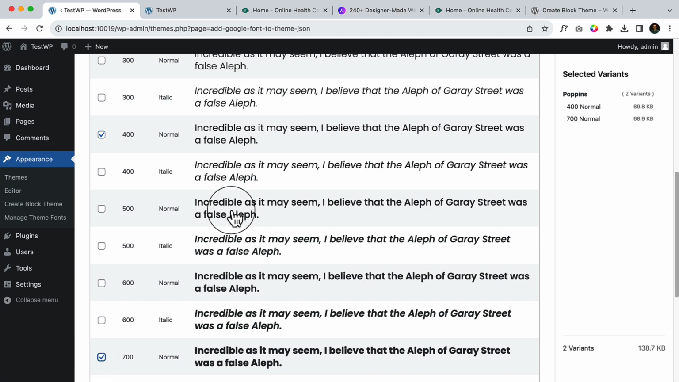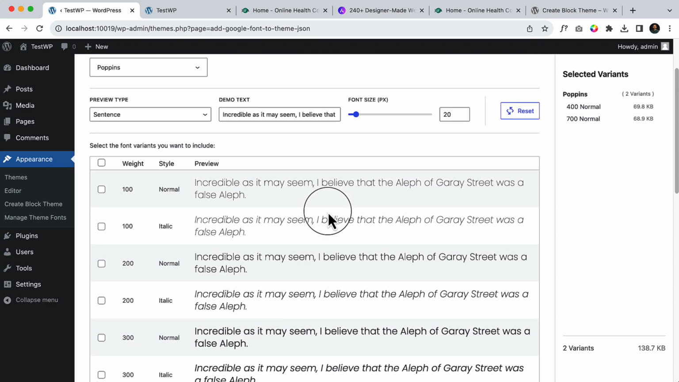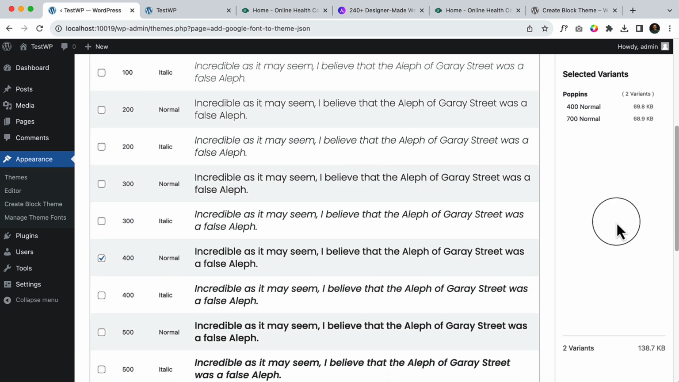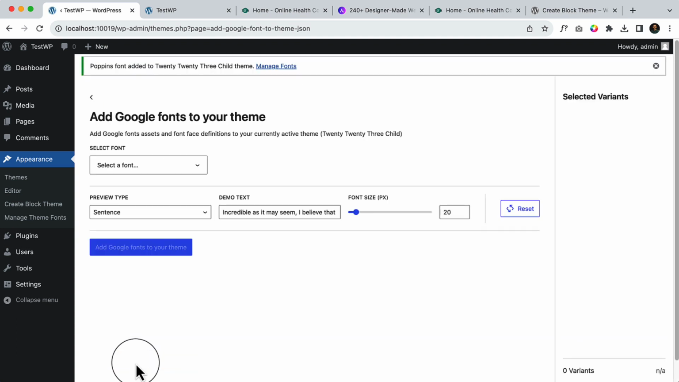In case you want, you can add the normal variant, which is a little bit lighter, but I'm not going to use it as of now. If it's required, then I'll be using it, because if you add too many fonts, you can see it takes space on your website. I hope you understand. Click Add Google Fonts to your theme. We are done with our fonts here.